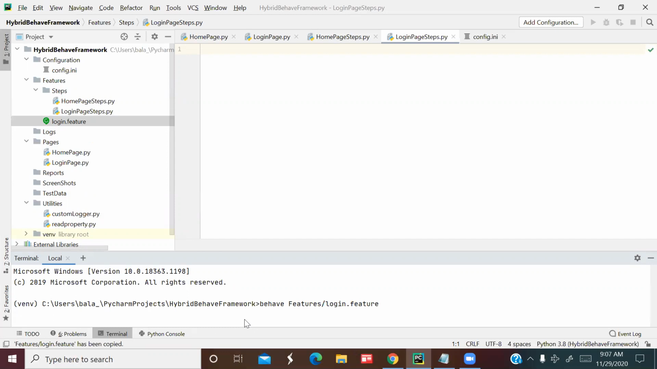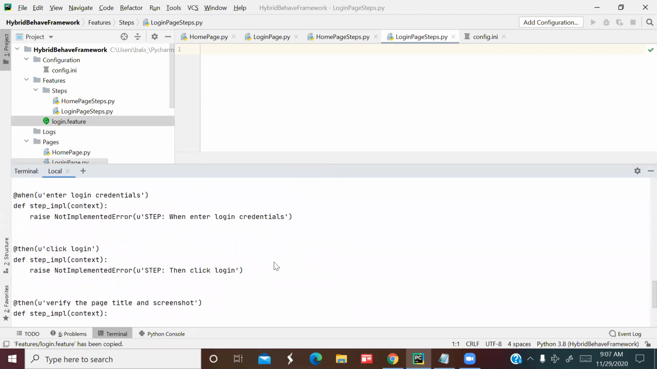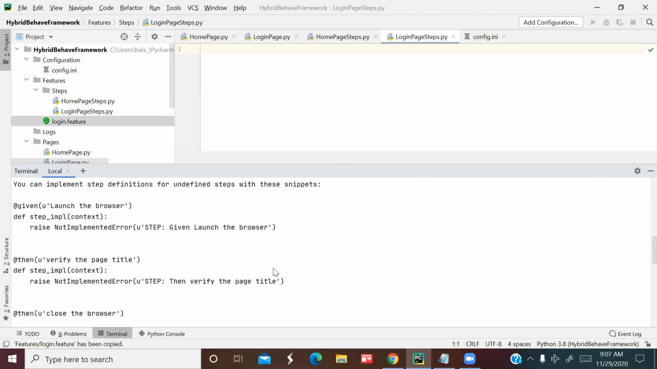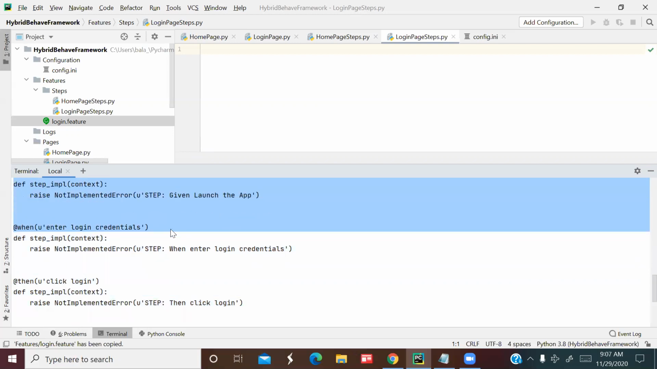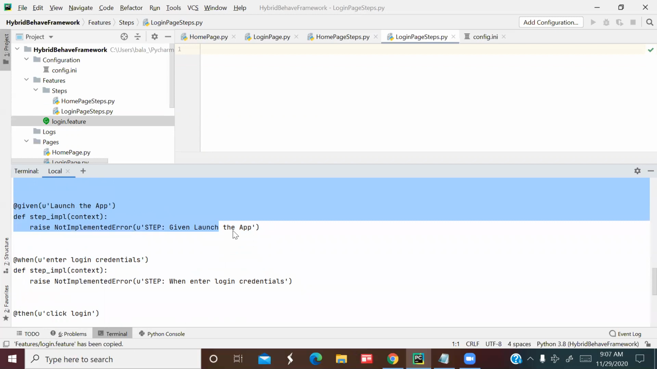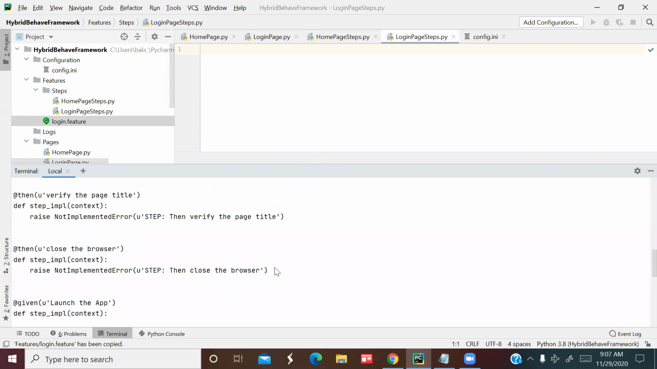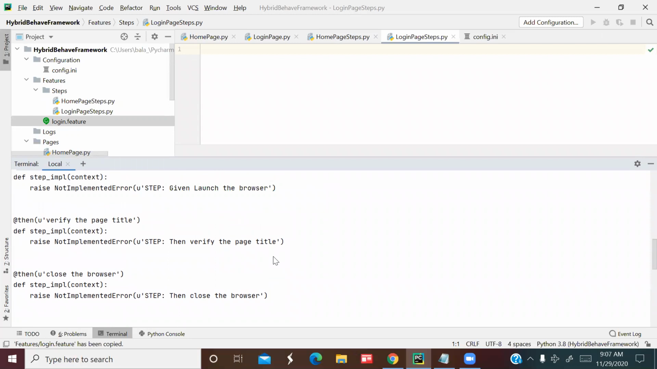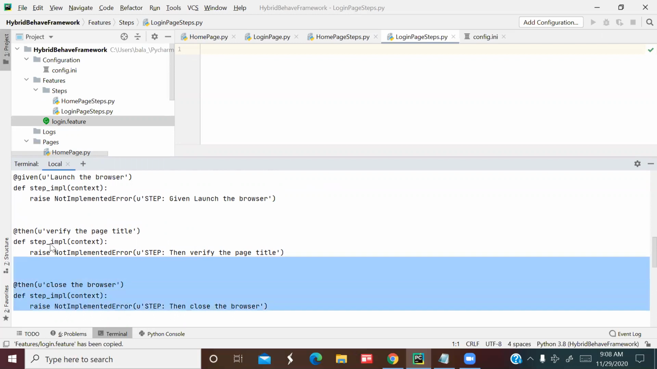Now what you do is it will generate some steps. If you know cucumber or behave, it will generate some steps. These steps we'll use in our code and we'll call the page methods. So this works with the Gherkin syntax: Given, When, Then, and And. We wrote two scenarios here. First we'll take the first scenario, then we'll go to the next scenario. Till this one you copy.